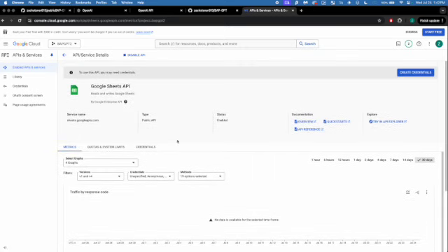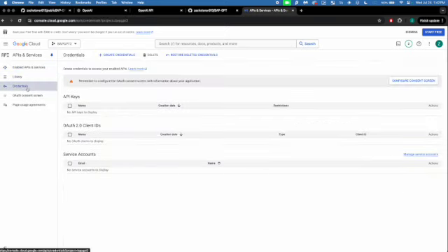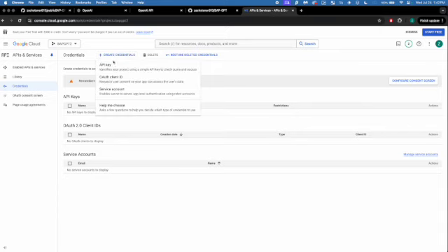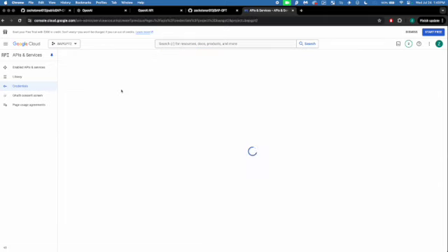So what we need to do from here is go over to the left-hand side and click credentials. Once we are in credentials, we need to click create credentials. API key is what we're looking for here. Oh, excuse me. I think first we need to do a service account. So we're going to do service account.